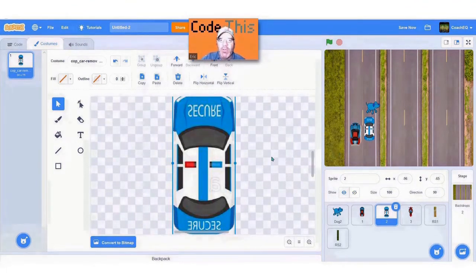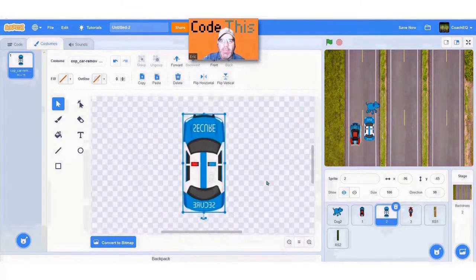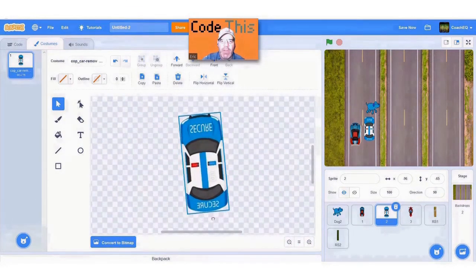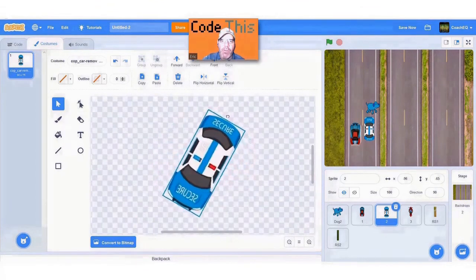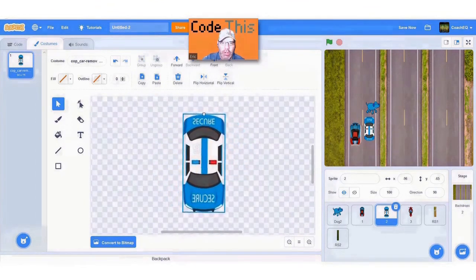But I don't want him to go the same way as the sports car. I want him to come the opposite way. So all we have to do is go down here and reverse the car. Now he's going the other way. That looks fantastic. Okay, now let's go and code it.